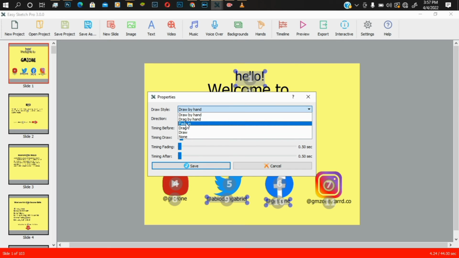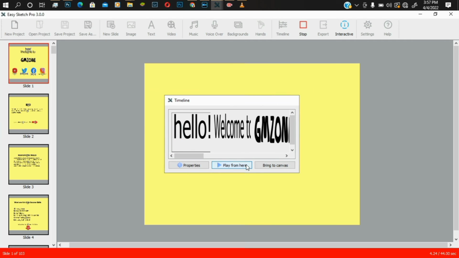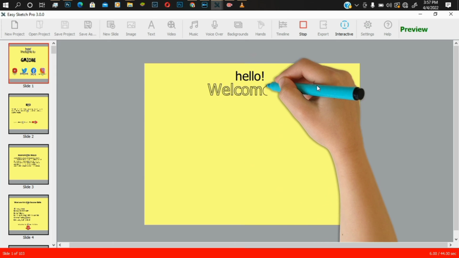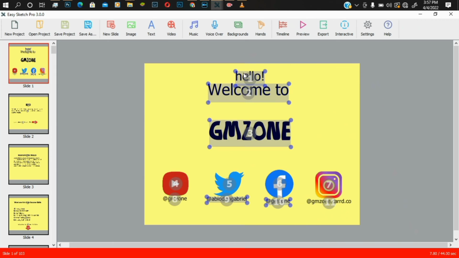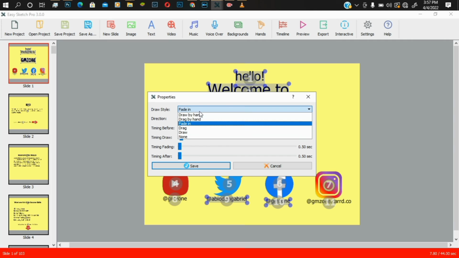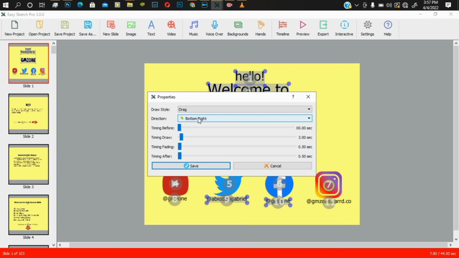Let us just try it. Let us try fade and see how it works. Play from here. Hello. Welcome to that one fade. I can make everything fade. So that's just what I want. Again, I can do something else, whereby drag, either by bottom left, right, or left, in any of the directions that you want.